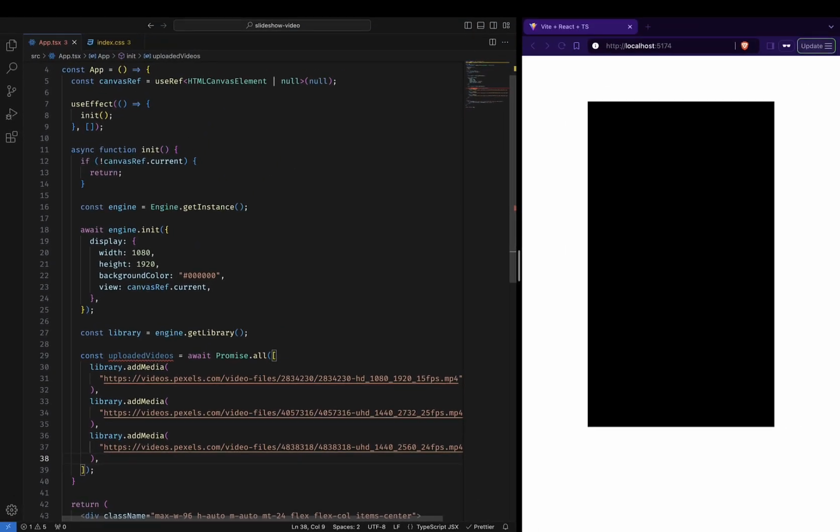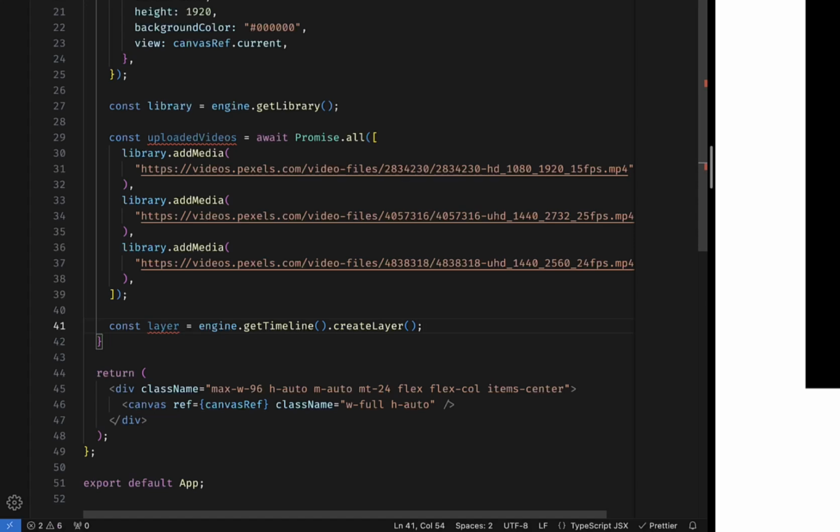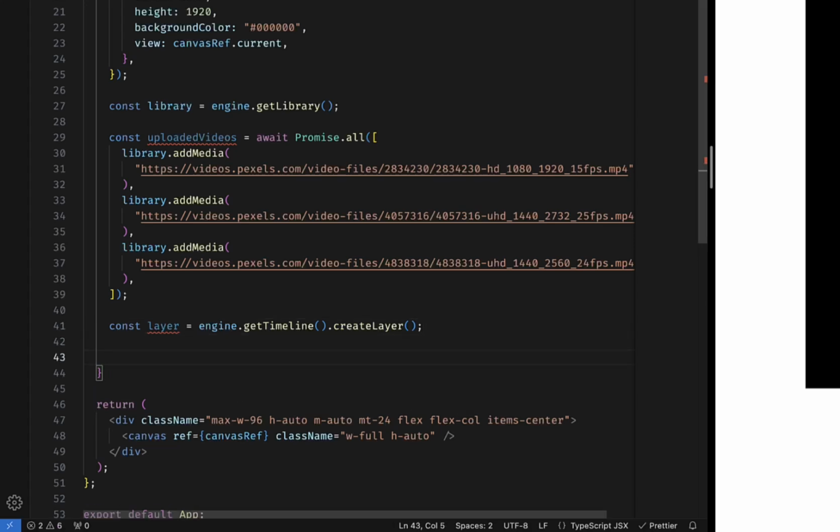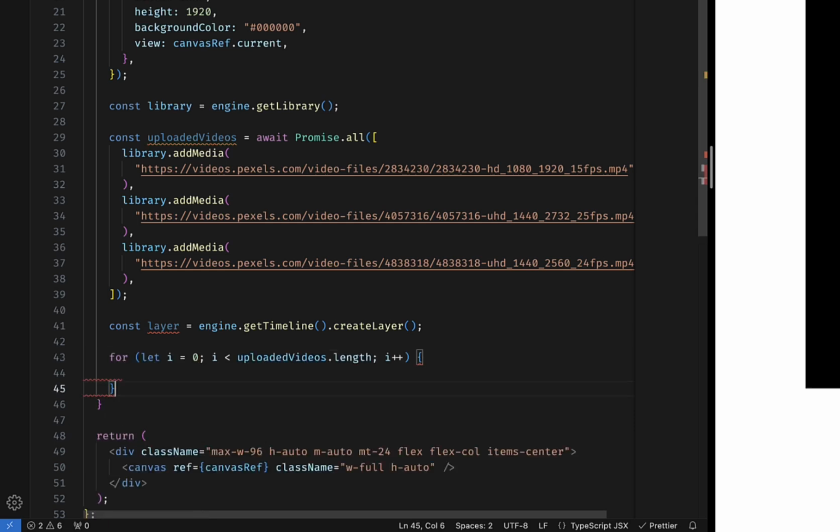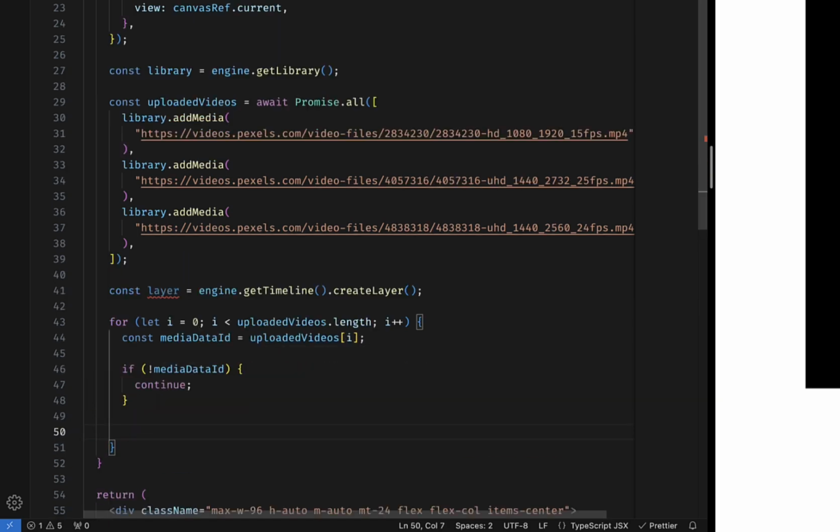You're probably wondering why the videos are not displayed on the canvas yet. And the reason is because the videos are not added to the timeline. In order to add the uploaded videos to the timeline, we have to create a layer using the createLayer function. And once that's done, we can loop over the uploaded videos and add them one by one to the layer.